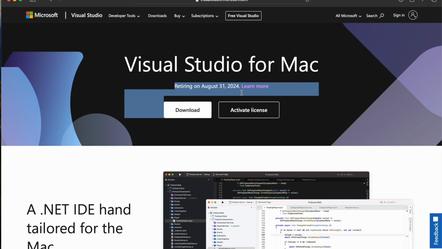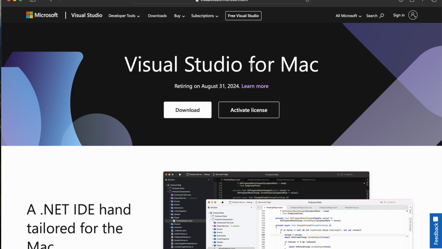It will be retiring on August 31st 2024, because Microsoft is going to end support for Visual Studio Mac 2022 on August 31st. Till then you will receive all the updates. After that you won't receive any updates, but you can still use it. It's up to you. But Microsoft's intention is to use Visual Studio Code for C# projects in the future.